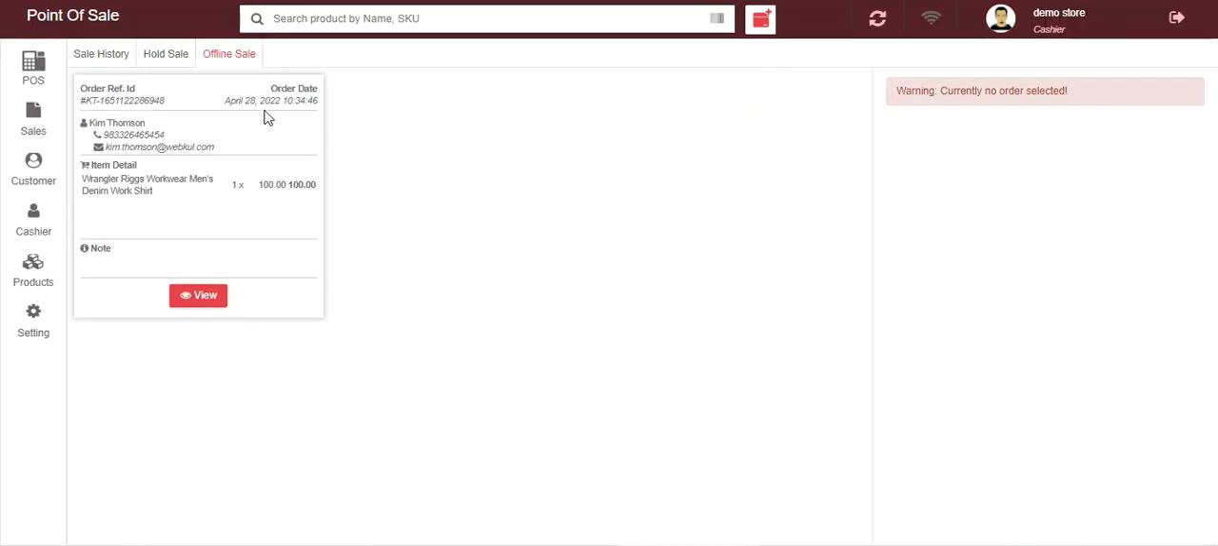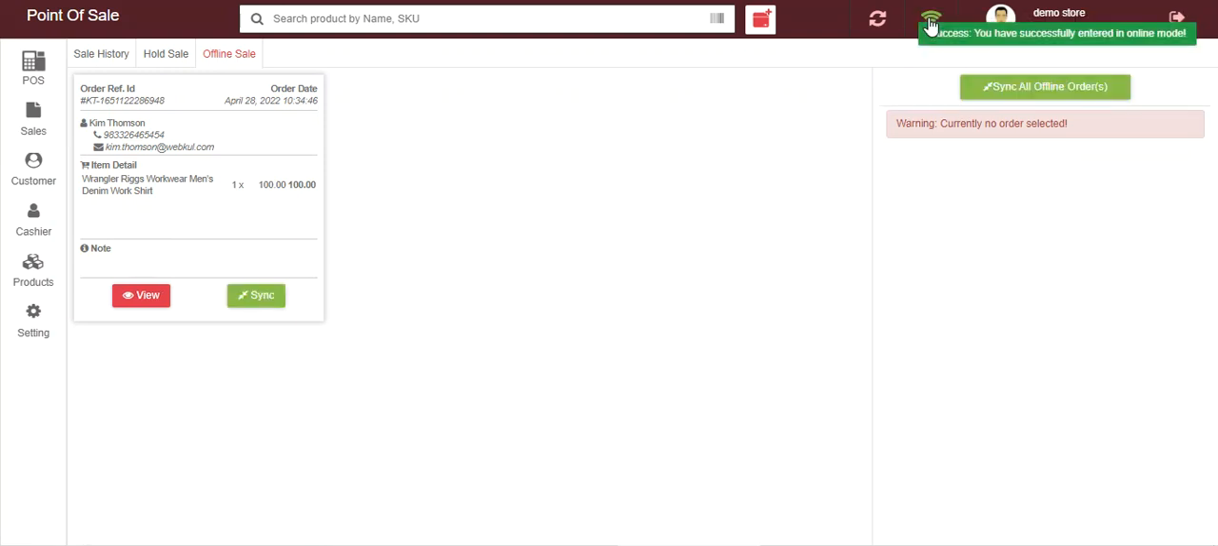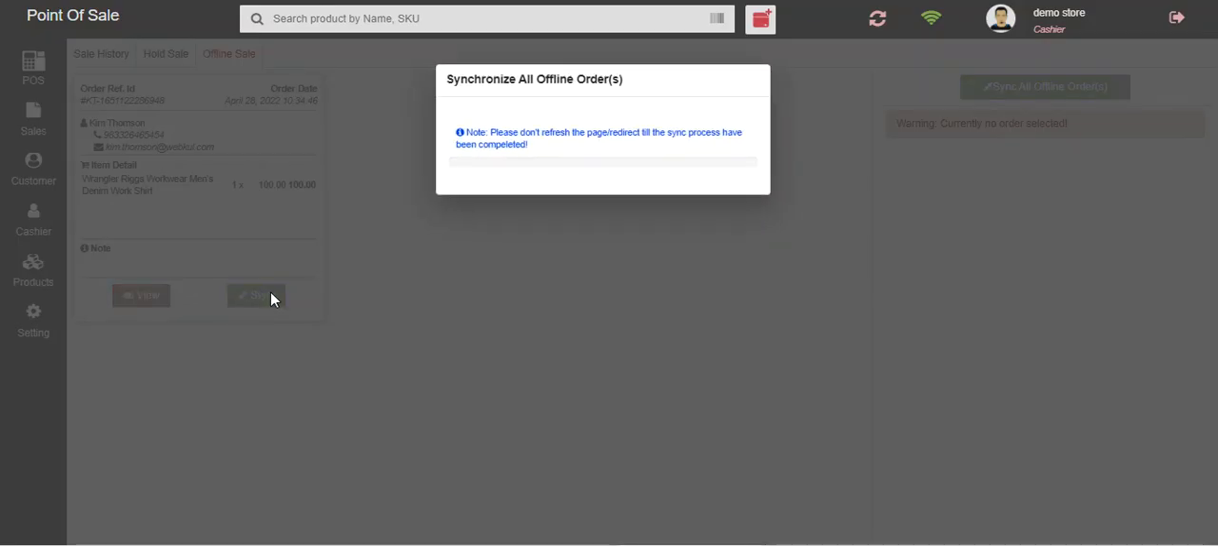Now you can see that the particular sale is in the offline sales section here. Under the sales we have the offline sales, under the sales we have the particular details here. Now if I switch on, then we have a sync option here, or sync all offline orders. I can tap here on the sync button, and this would sync the offline data with the online data there. This will take a few seconds there.